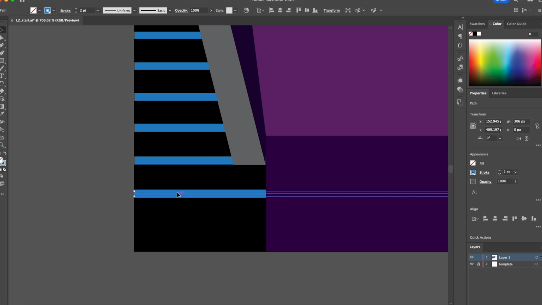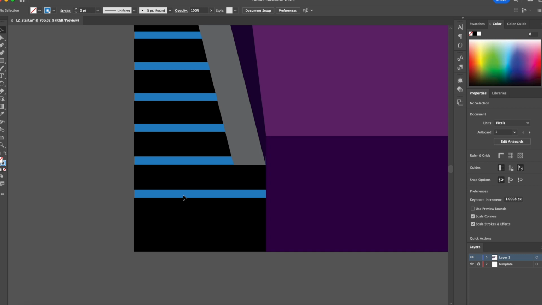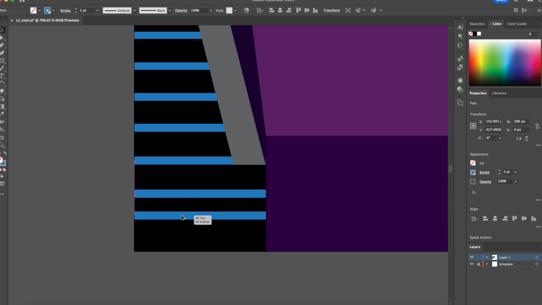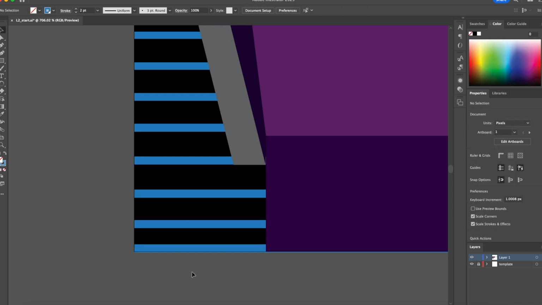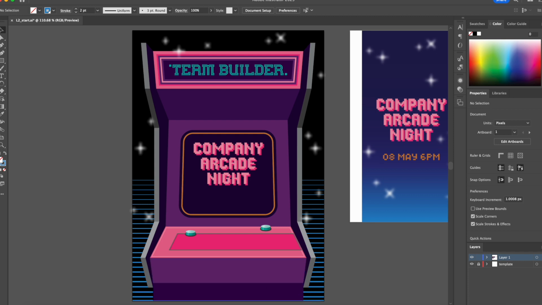I want to fill out the rest of my artboard, and then we're going to do one more just to finish that out. Okay, and now, if you notice, they're spaced out, they're not perfect, and that's okay.